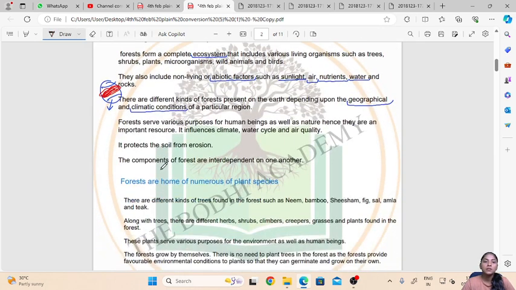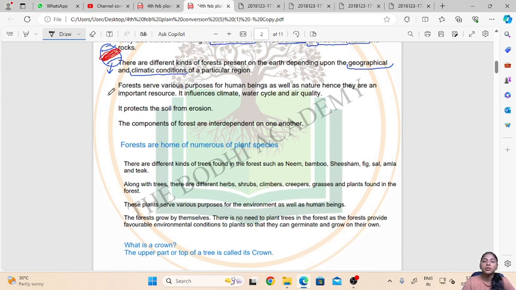Then forest serves various purposes for human as well as nature, and hence they are an important natural resource. This we already know. Forest serves various purposes for us and for nature. That is, they will purify the air, they will take in the carbon dioxide and release oxygen which we use for breathing. Then the forest provides us with food, that is fruits or vegetables. Then it will provide us with timber, wood for construction or building furniture.